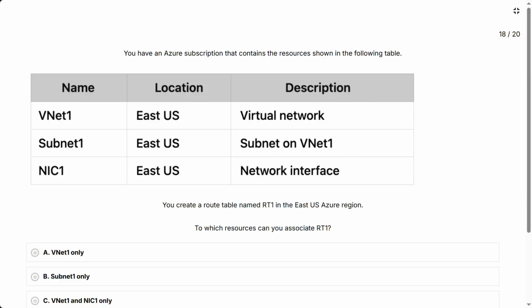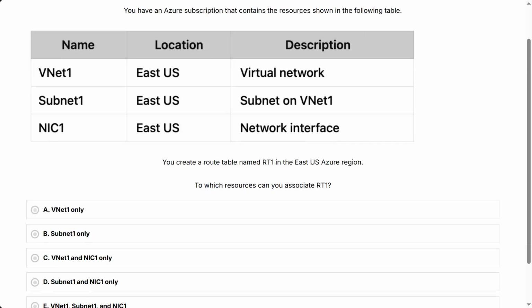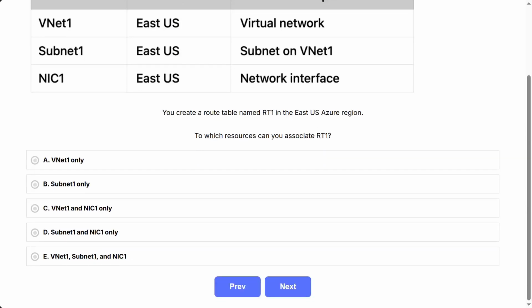Question 18. You have an Azure subscription that contains the resources shown in the following table. You create a route table named RT1 in the East US Azure region. To which resources can you associate RT1? A, VNet1 only. B, Subnet1 only. C, VNet1 and NIC1 only. D, Subnet1 and NIC1 only. E, VNet1, Subnet1, and NIC1.